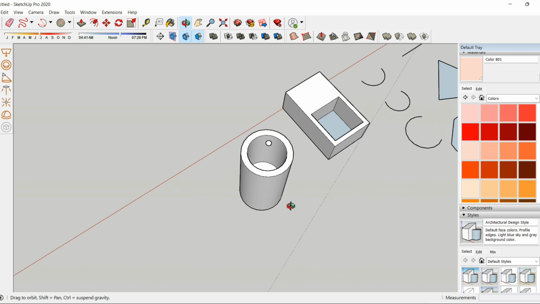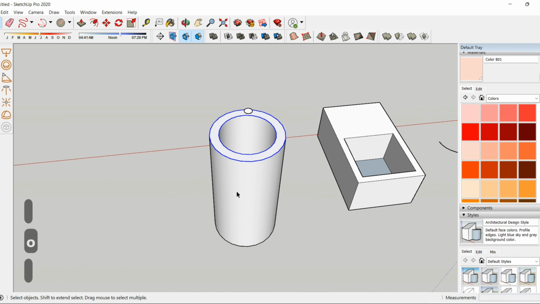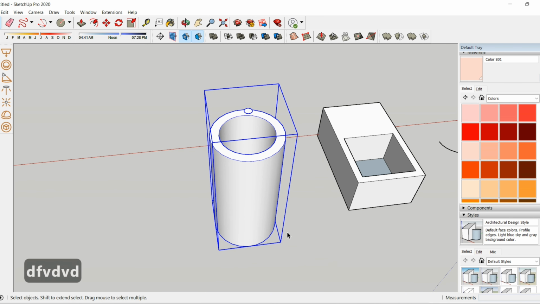If we look at this hollow cylinder, it has individual surfaces. Make it act like a single entity. Just select it, right click and click on the components option. Now, if you see, this selection is acting like a single cylinder.